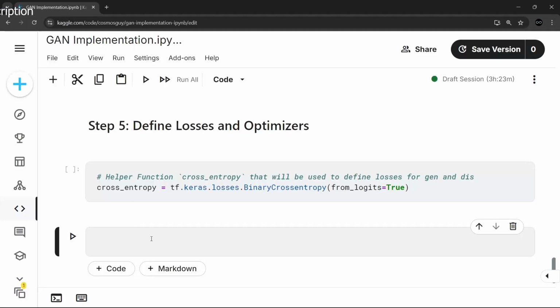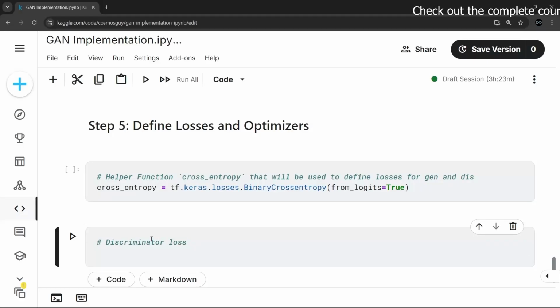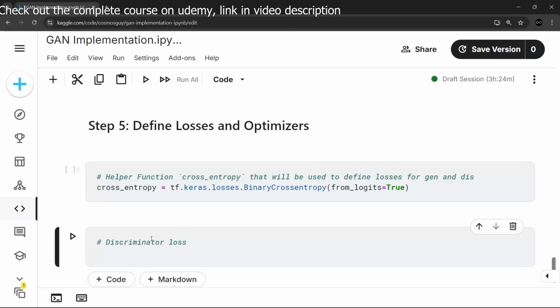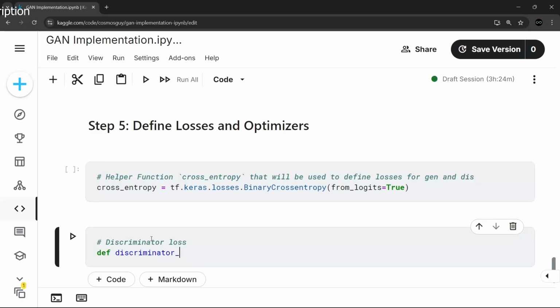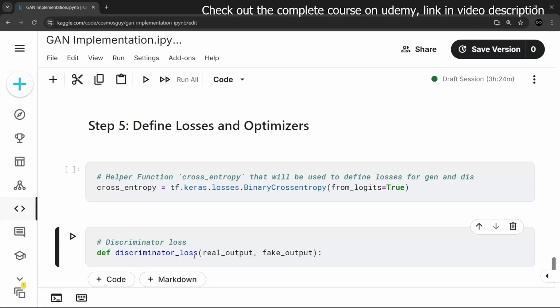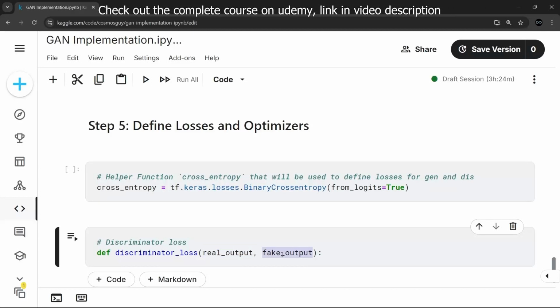How exactly? Let's talk about the discriminator loss. Remember, for the discriminator, I am going to give two different inputs: a sample of a real image and the output that is generated by the generator. So I'm giving two different inputs, and therefore I'll have two different losses that I need to calculate. For that, I'll define discriminator loss, and give the real output and fake output as input. The real output is the sample from the data set, and the fake output is the output from the generator.